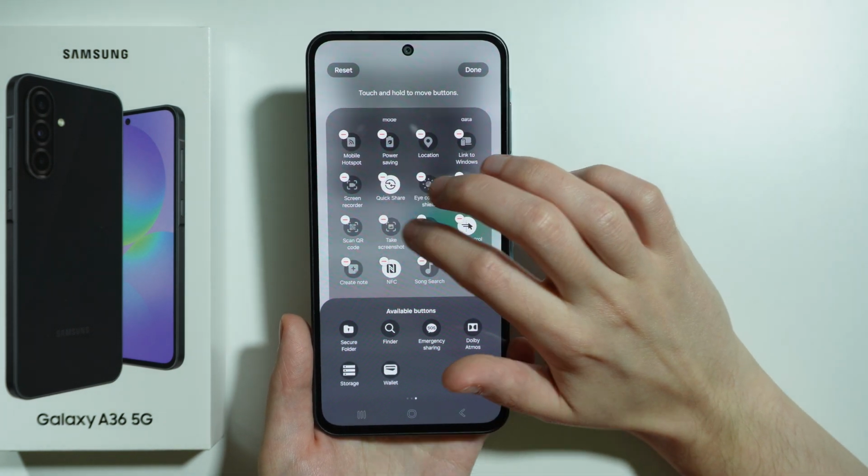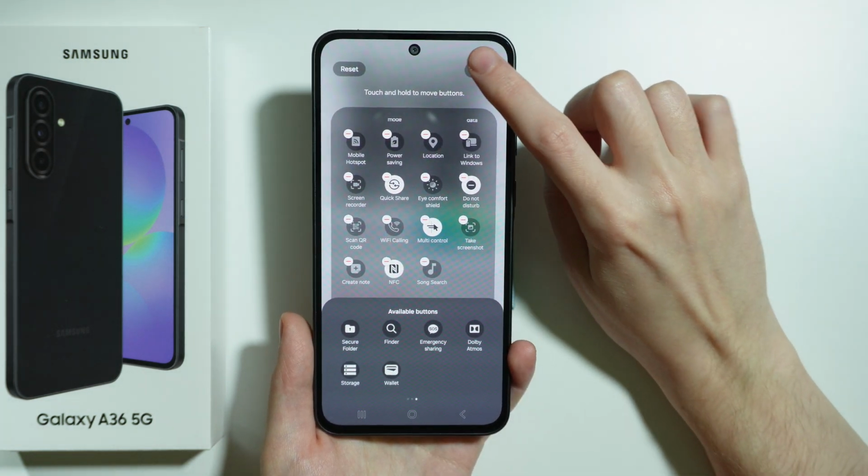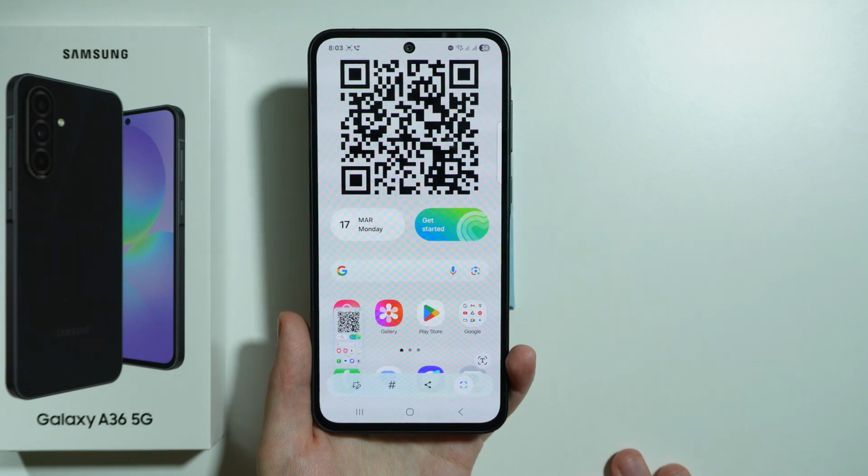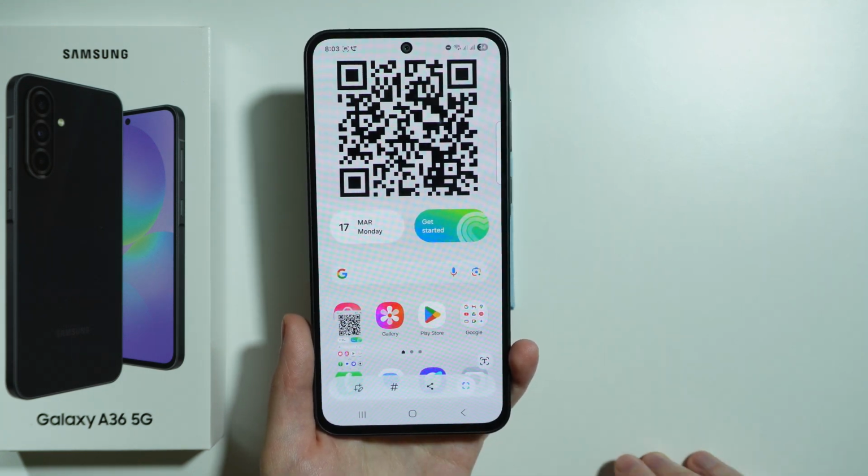You can also press and hold the finger to change the position, and press down twice in the top right corner. If you press this button, the quick settings panel will hide and you will capture the screenshot.